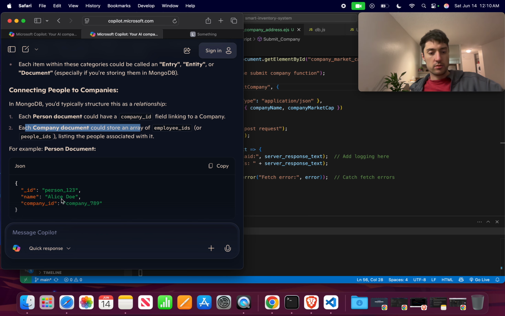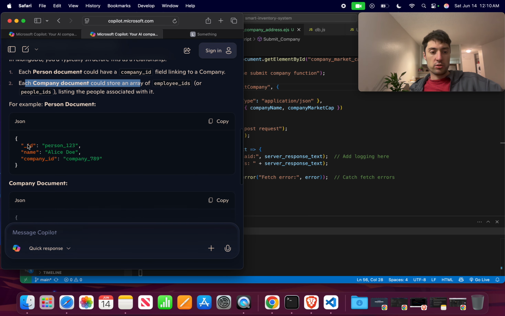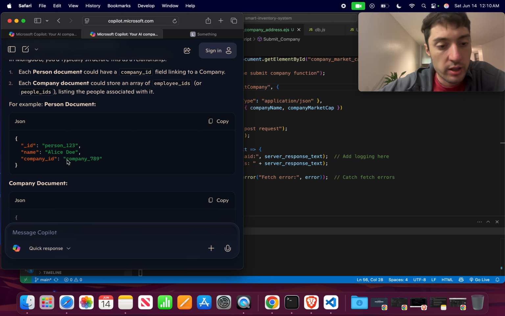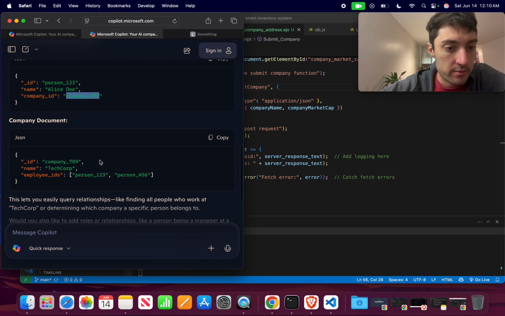Okay, so this is a person. They have their ID. This is kind of auto-created by MongoDB when I create a new document within the collection, okay? And so there's three fields in this one document here. One field is this underscore ID, one field is this name, one field is company ID. So now, how do I get this, right?